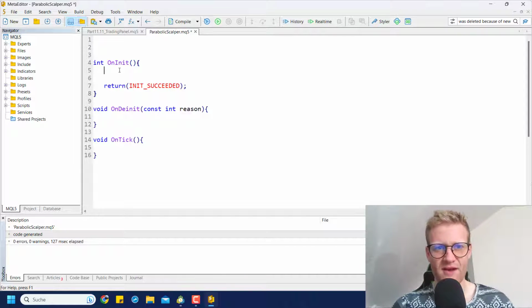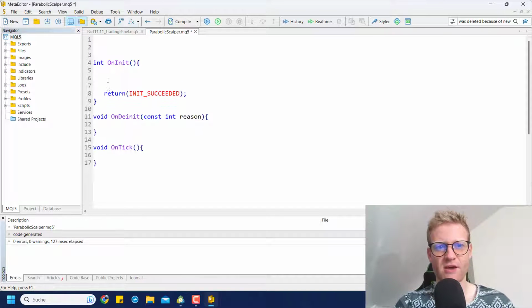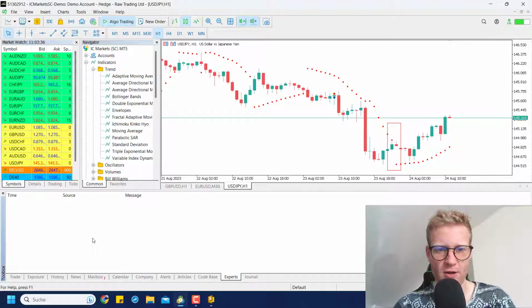And I said, whenever these functions are executed or called, the body is executed. So let's have a look, for example, at the onInit function. We can go inside of the body of this onInit function, and we can say print test, for example, like this. So we can call this print function, which is another function, and this is a function that we can use anywhere in our code pretty much to print something in the experts journal of our MetaTrader.